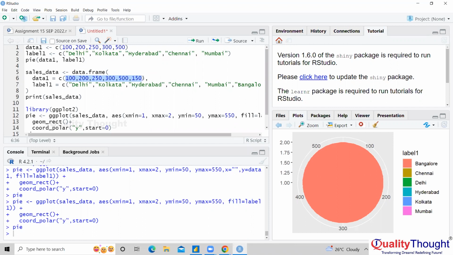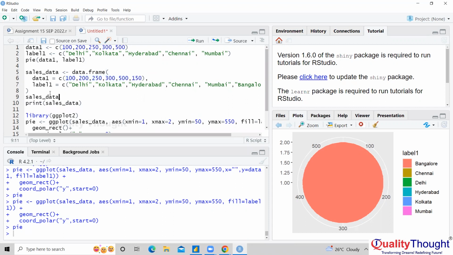So the first thing is to calculate the fraction. Let me go here, this is the data. I'm going to say sales data dollar, we'll create a new value called fraction. Let's say now this is equal to data divided by total data, right? So fraction, 100 by total, 200 by total. So I'm going to say sales data dollar data one.